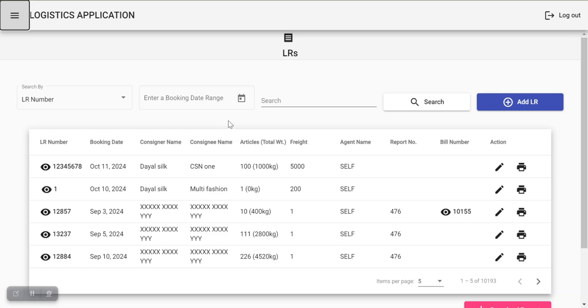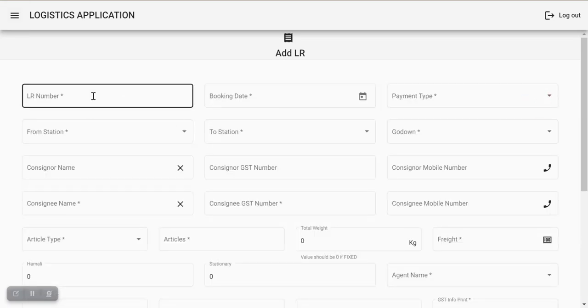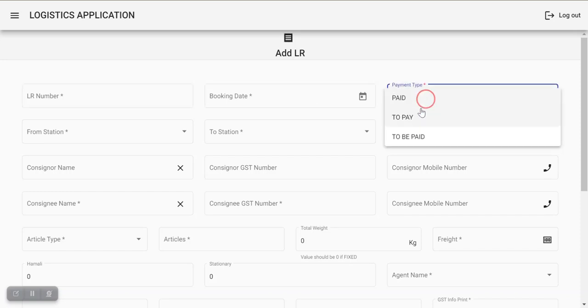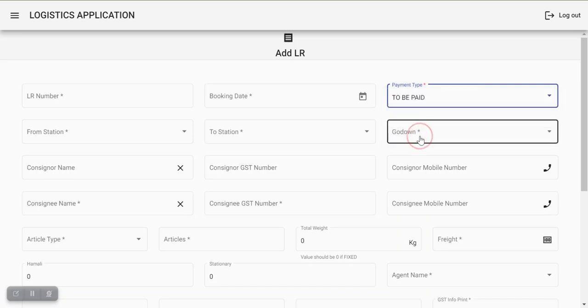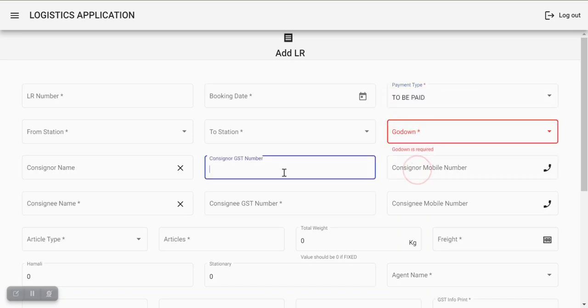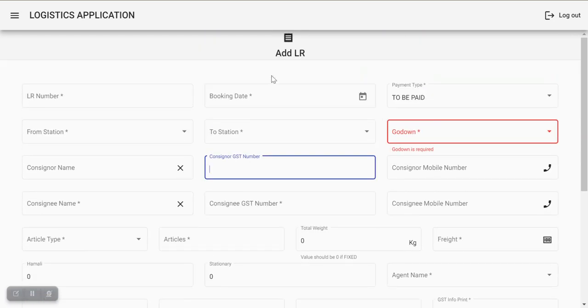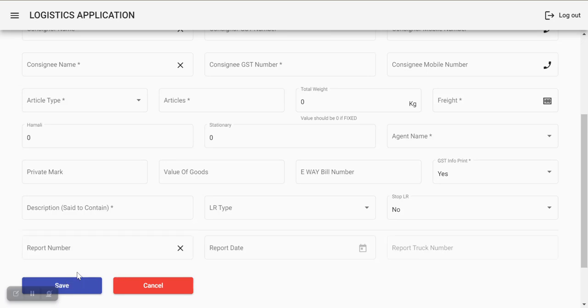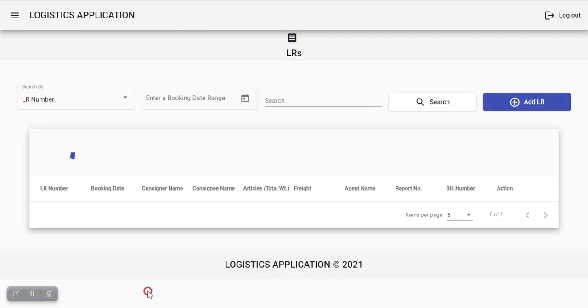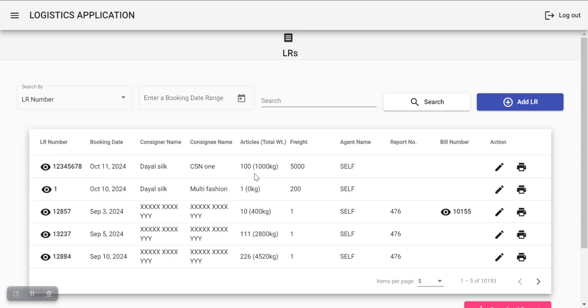Under consignment details, we can add a new LR by using a button called add LR button. Just click on that button. All the mandatory details has to be filled out. Ensure to create a record like LR number, booking date, payment type like paid, to pay, or to be paid, go down details, consigner phone number, consignee, consigner, consignee, articles, everything which are being required for our LR has to be entered here. And once you click on save button, user will be landed again on this page wherein the created record will be displayed.